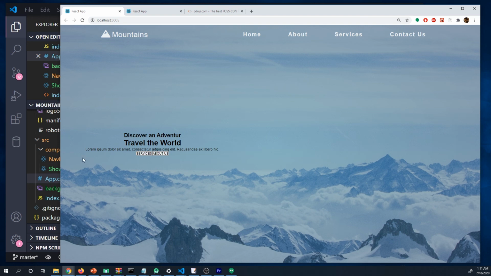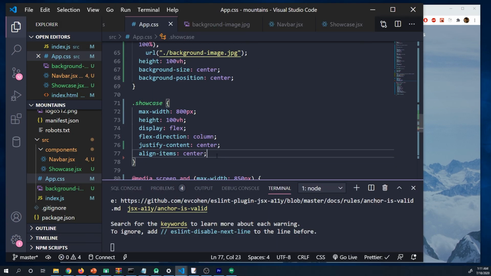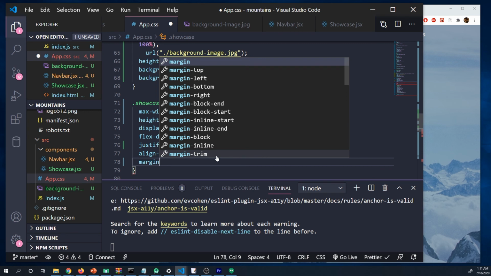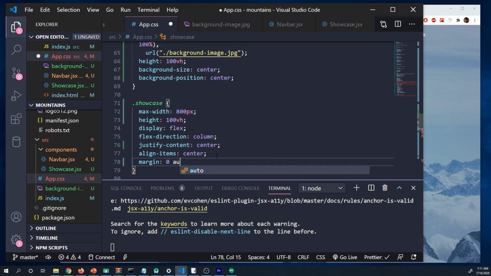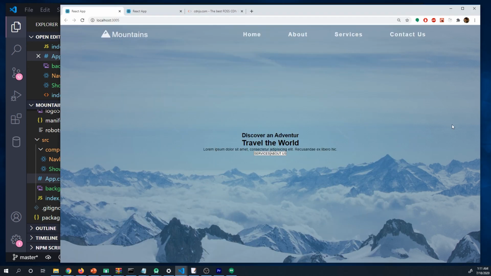And that's because the parent div, the showcase div, is lined up all the way right here. So we need to center that div as well. And that's pretty easy to do. We can just set a margin to 0 and then auto. So when you set the horizontal aspect of it to an auto, it's going to center it. And so now it's in the middle.